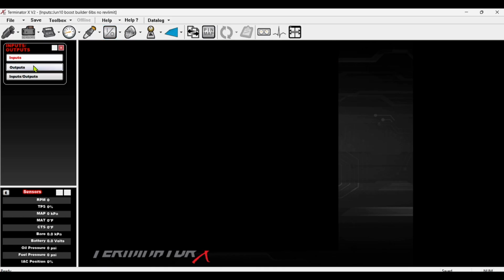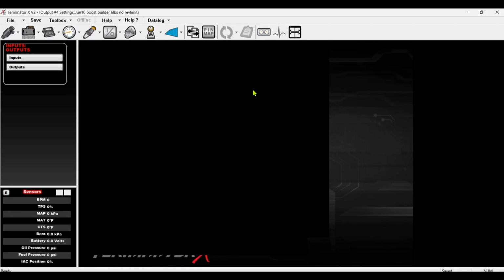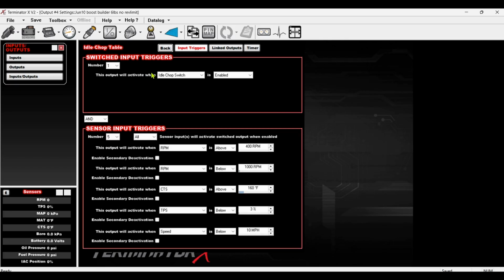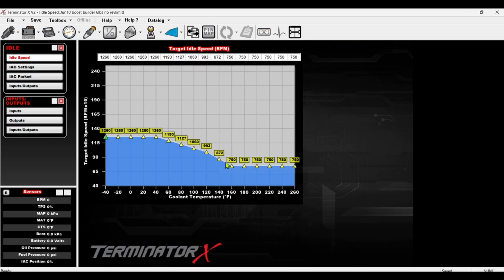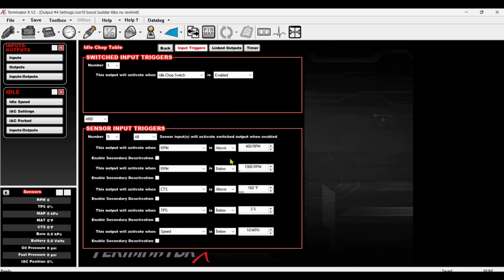So we're going to go to our outputs. And I made this idle chop table output. It's a ground output, it's enabled, and we're going to go to configure here. So we've got a switch input trigger, which is our idle chop switch from the Pro Dash, enabled. And we've got all these different parameters that must be satisfied. RPM's got to be above 400, it's got to be below 1000, so in your idle range. Coolant temp above 160 degrees. I associated that with where my idle speed levels out, right here at 750 RPM at 160, which is when I have the idle chop come in. TPS below 3%, that way when you go into tip in, it's not still trying to oscillate timing on you. And then also speed below 10 miles an hour.